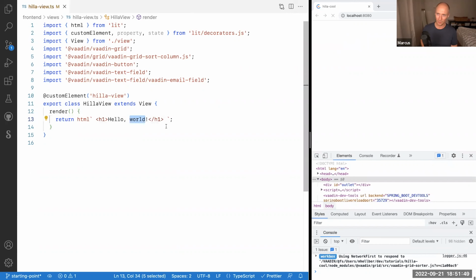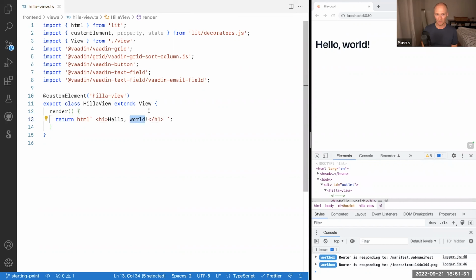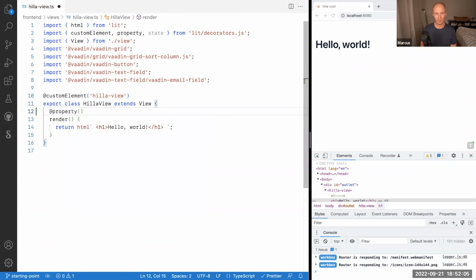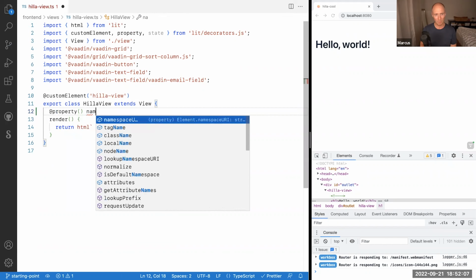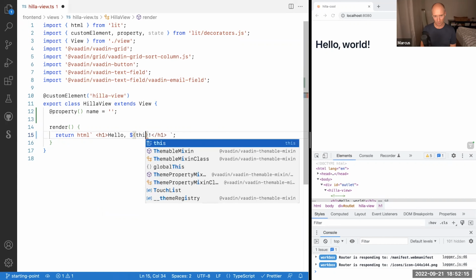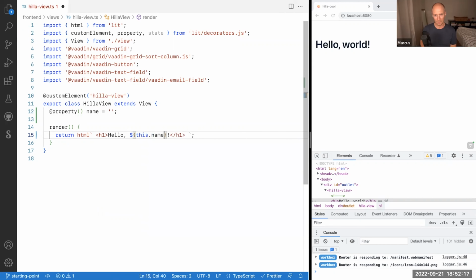And the way Lit works is that it's a reactive framework, meaning that a component has a state and this template. Whenever the state changes, the template will always automatically get updated. So to show you how that works, let's define a property called name and just initialize that to an empty string. And we can then replace this world here with a name. So we'll say this.name.